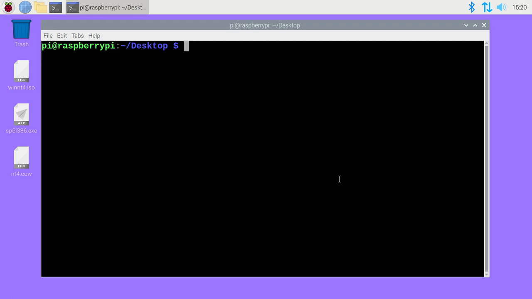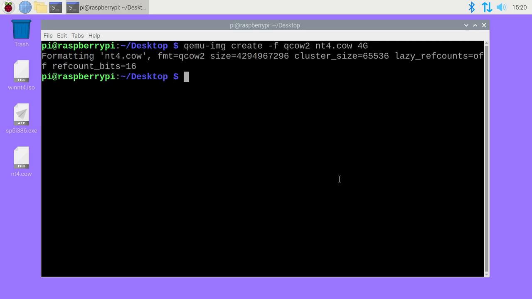The first thing I need to do is create the hard drive image. I want to type qemu-img create -f qcow2 nt4.cow 4g. That will create a 4 GB disk image.